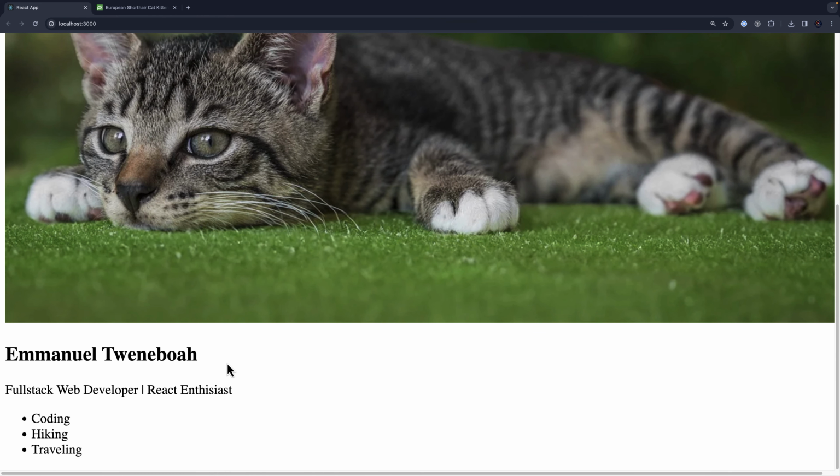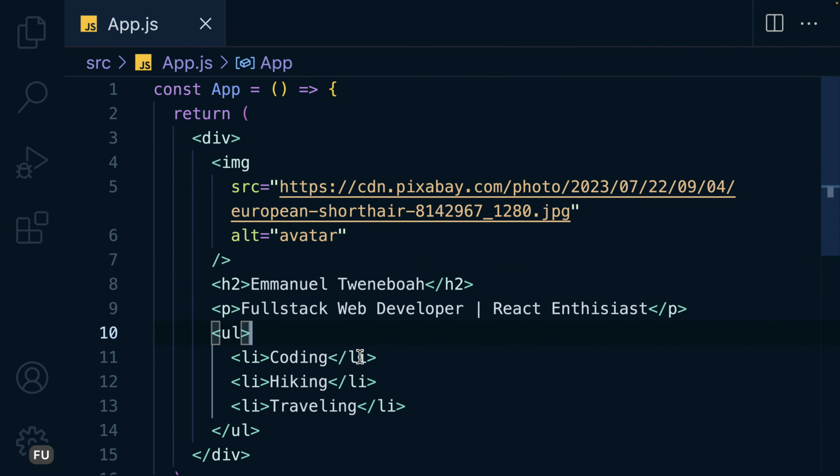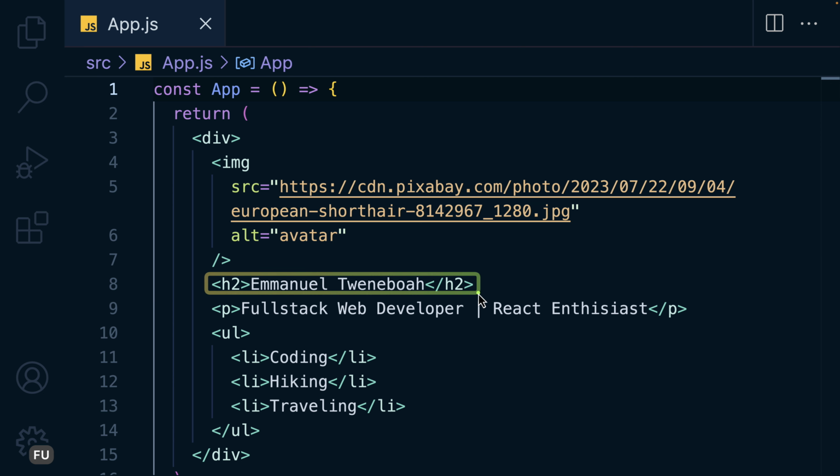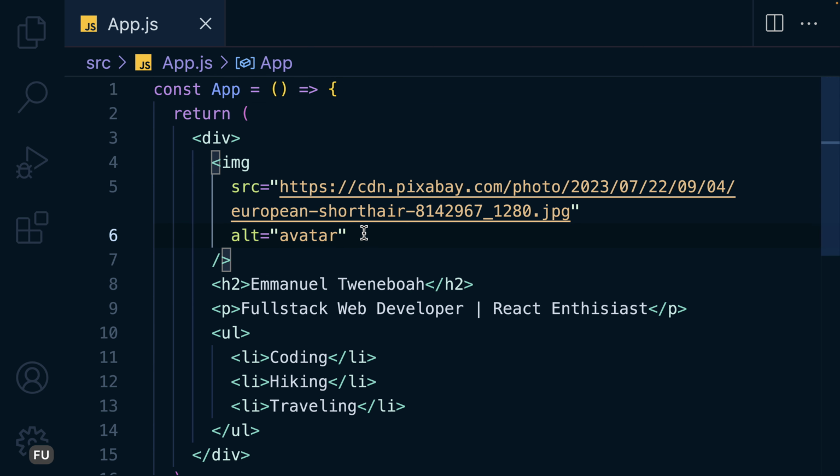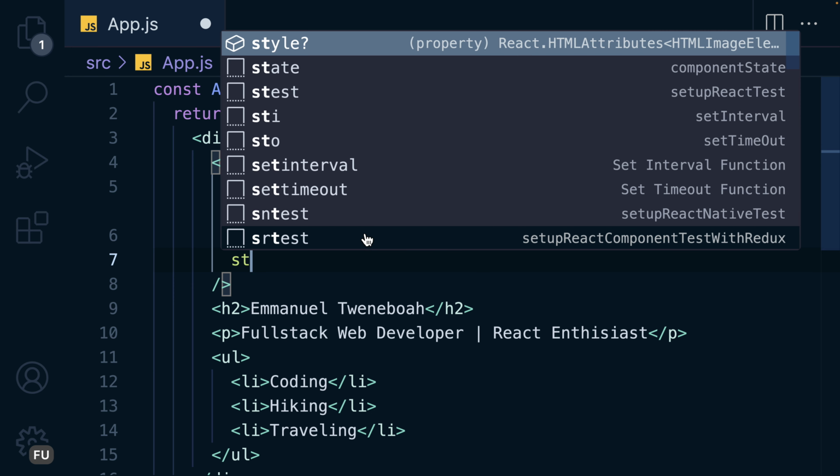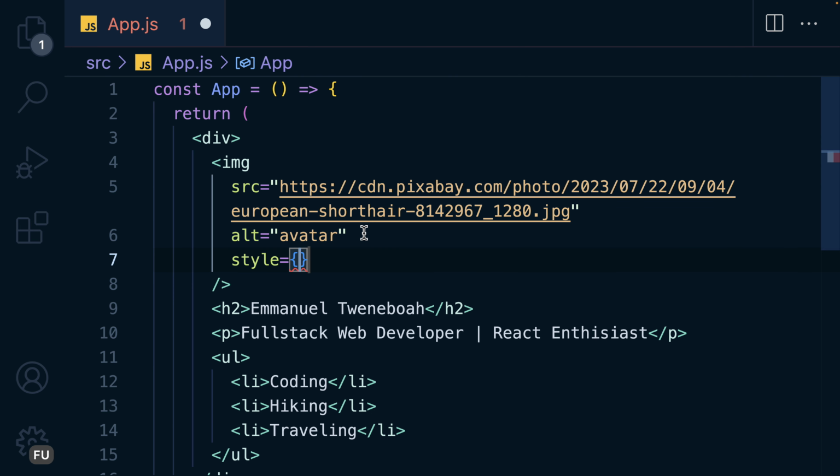So how can we apply custom CSS to this? For this approach, I'm going to show you 4 ways. One way is to use inline style directly. So it means that for each of these HTML elements, we can apply inline styling as we do in HTML. So here, I'm going to provide the style attribute. And for JavaScript, we need to bring in double curly braces like that.